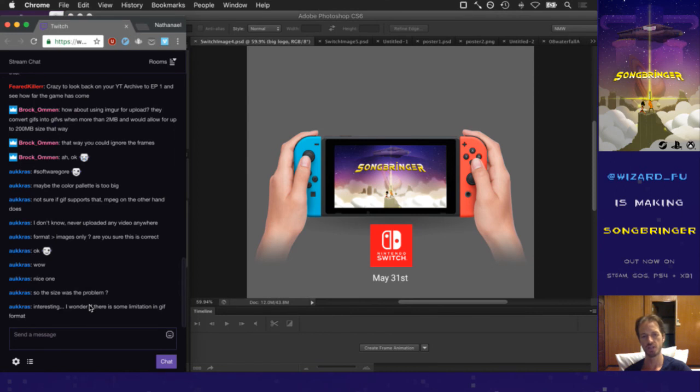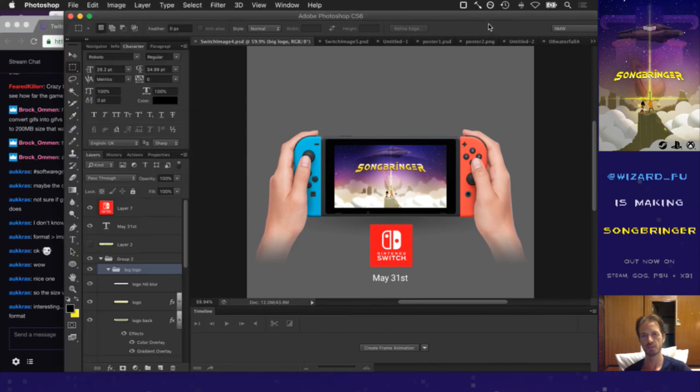It could actually be the GIF format. You would think that Adobe Photoshop would provide some kind of error message before it even attempted that, if there was an actual limitation to the GIF, but maybe there is. I don't know. Yeah, it certainly is a good explanation.